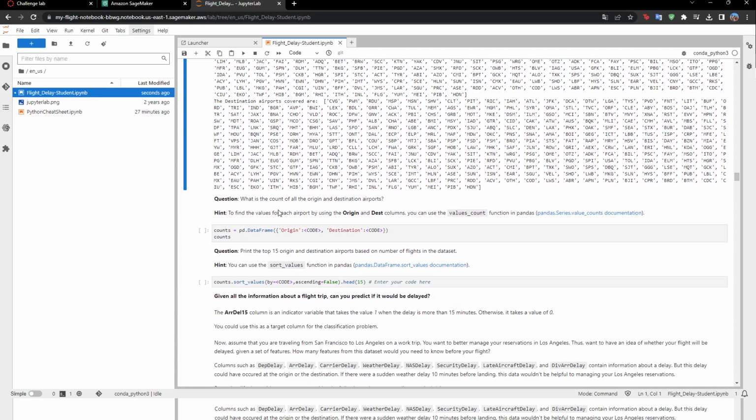Now, what is the count of all the origin and destination airports? To find it, we are using value counts. We are just going to say df10.origin.value_counts.